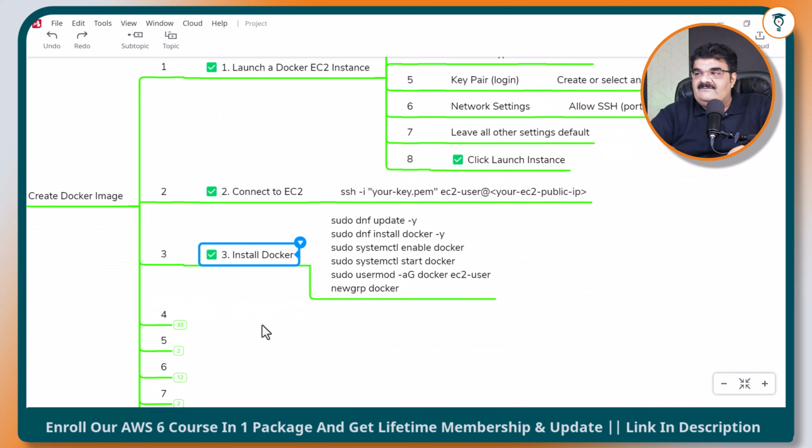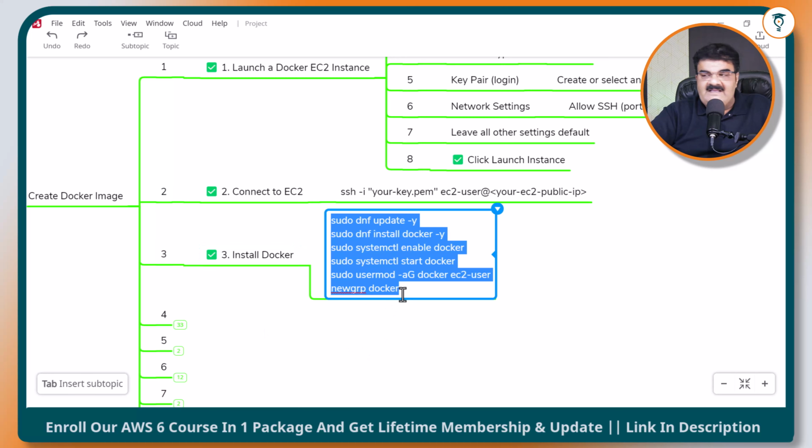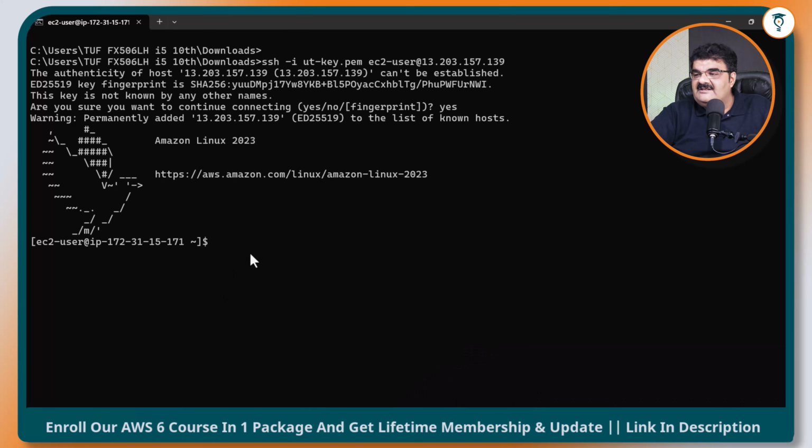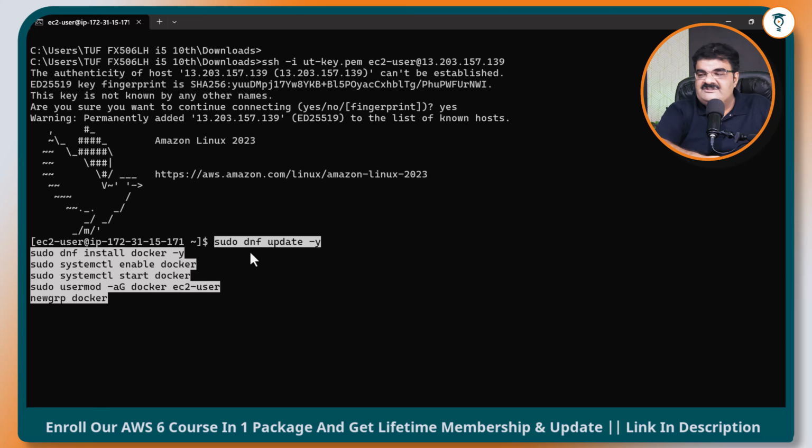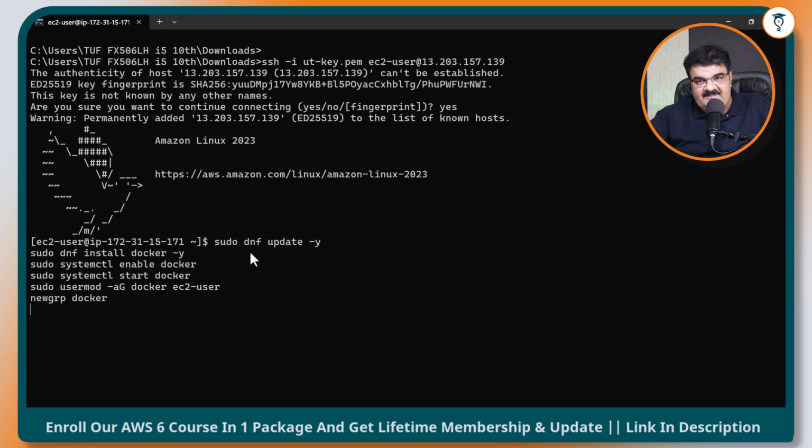Because we have to create images using Docker command, Docker must be there in your system. Now these are the commands that you can use directly to run Docker inside your build machine. So here I'm just going to copy and paste all these commands. Now this last command actually allows the EC2 user to run Docker command, right?